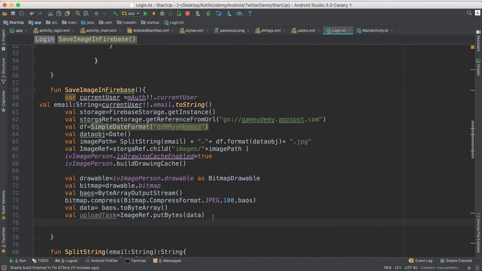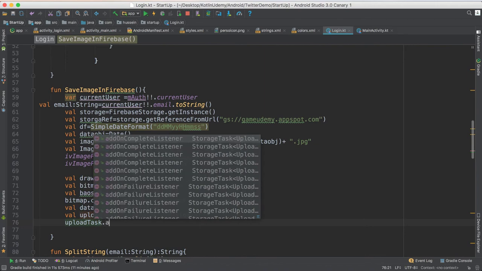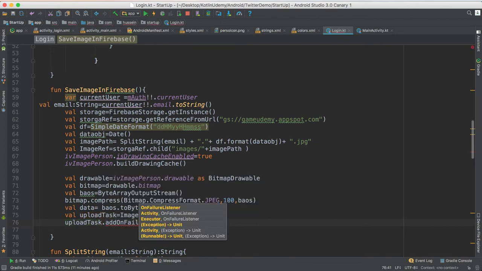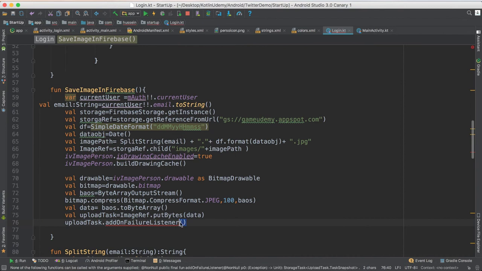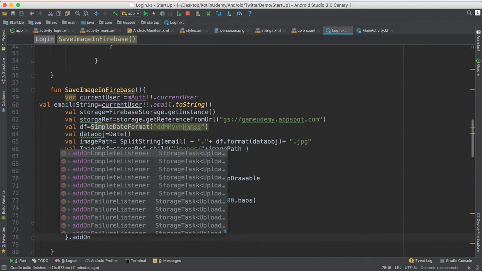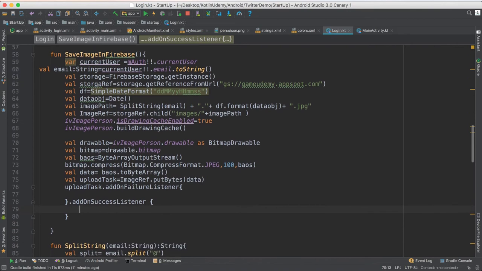Okay, then you will do a process of listening. So you say upload task dot, I need to upload my image. So I say addOnFailureListener. Then you do whatever you want with failure listener if you have anything to do. If you don't, go to the next part, which is again I have another add. Say addOnSuccessListener. So what you want to do with success? So a failure, you could do anything.